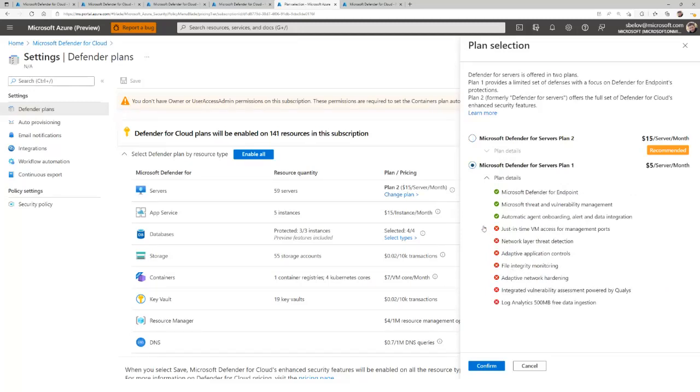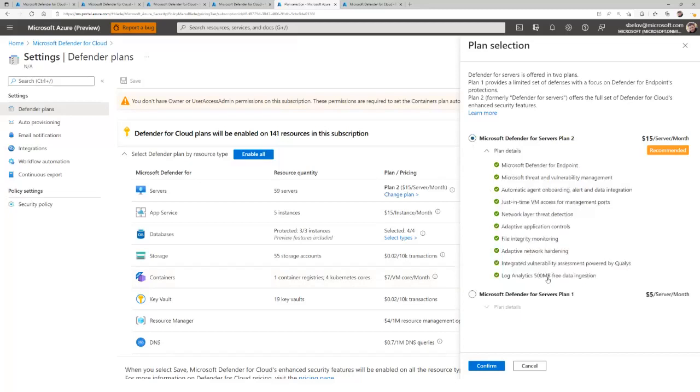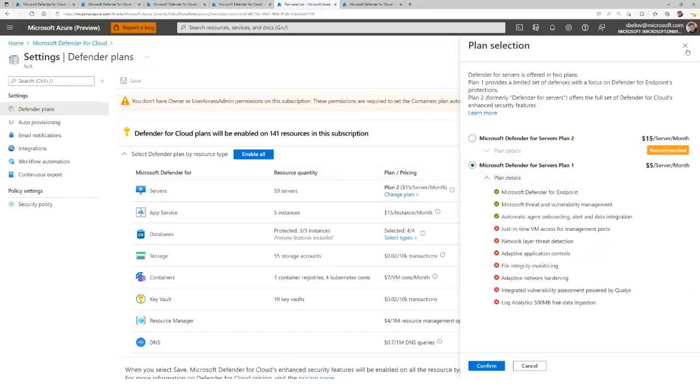Whether it's good or bad, it's up to you to decide. This is a very specific use case. If you're only interested in getting anti-malware and EDR capabilities for your servers and not interested in the additional security value provided by Plan 2, then that's the way to go.